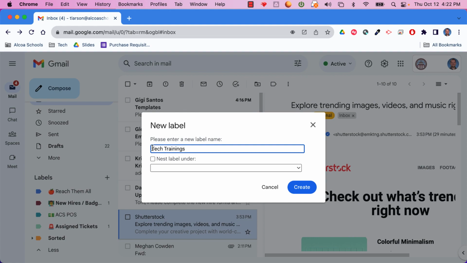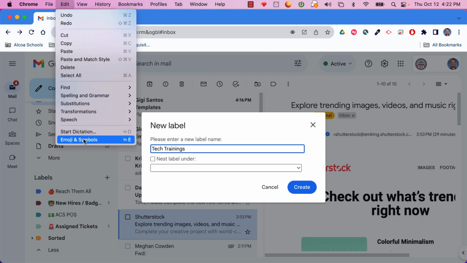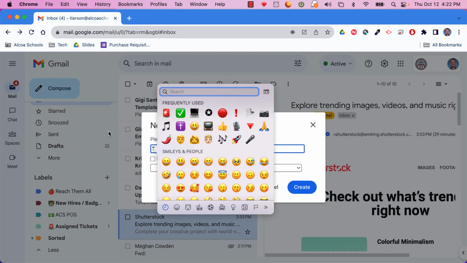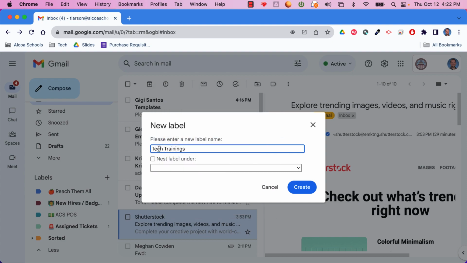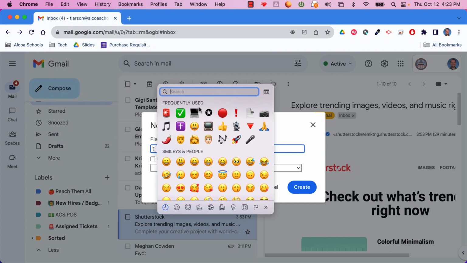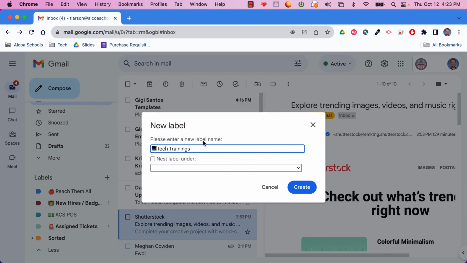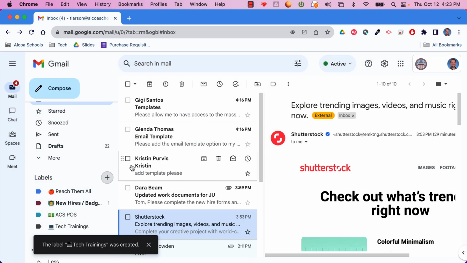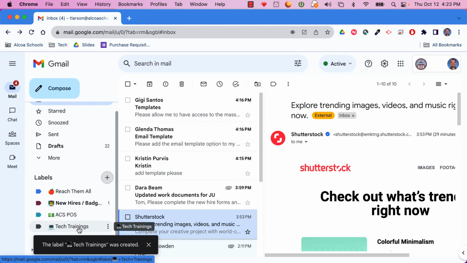All right, so in this case, if I say Tech Training, I want to maybe use a little picture of a computer. So watch how I do that. I'll go to the Edit menu and I'll choose Emojis and Symbols. How did you just do that? I didn't see that first. That's okay. I want it to go before Tech Training, so my cursor is blinking there. I'll click on Edit, Emojis and Symbols. And then you can do a search for the emoji. Here it is right here. There's the computer I wanted to use, and it puts it right there. All right? And then when I click Create, there it is, Tech Trainings.